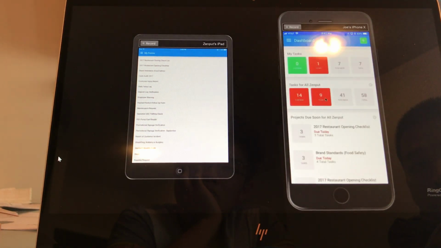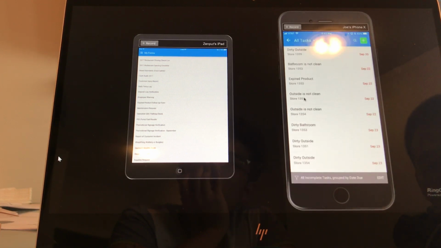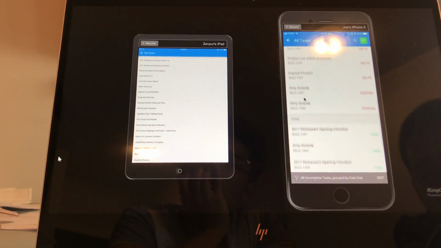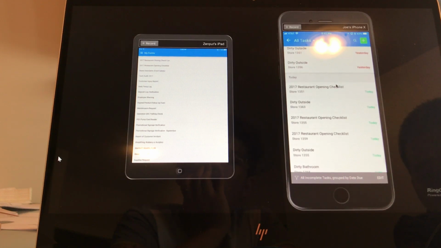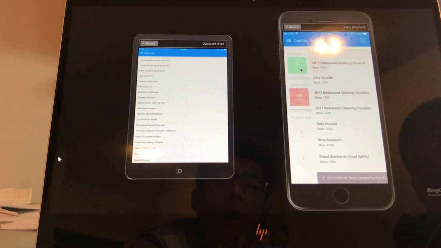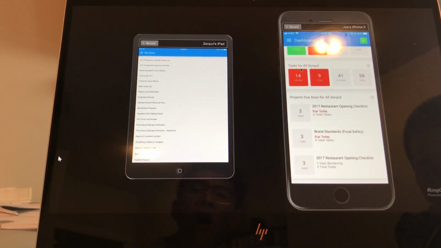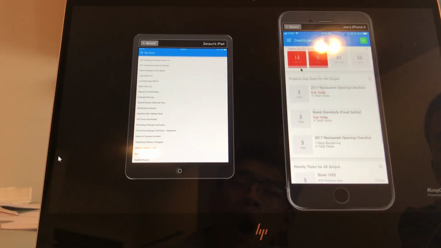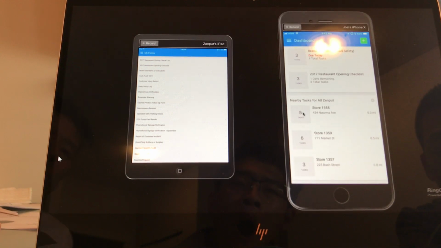Then you have all the tasks for your whole company. So underneath here, you can see what stores are overdue, what they need to do. And you can search here as well. So I have an opening checklist. It needs to be done 13:51. So all of this is on your phone. You don't have to go onto the website to see any of this. You can see all the nearby tasks. So if you're standing in a store, you know that there's 5 tasks at the store that you're in right now.